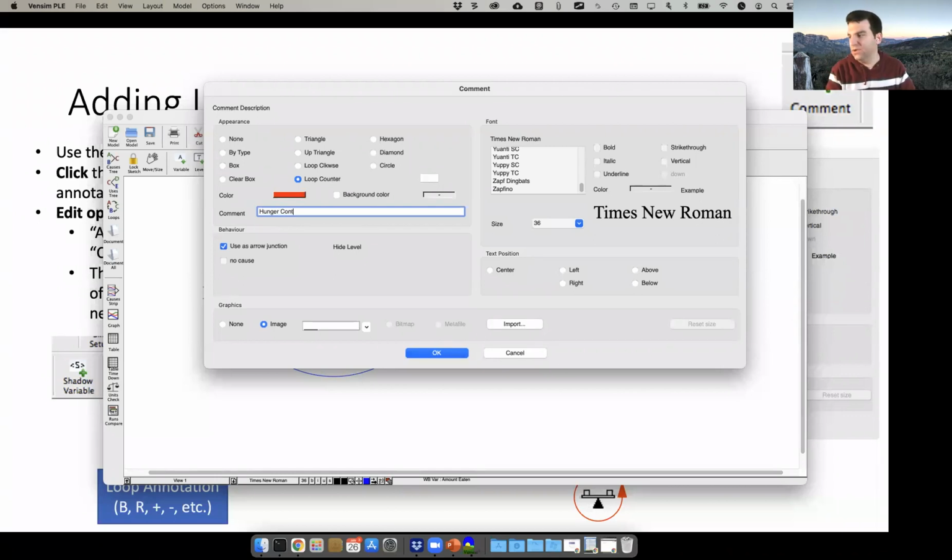I could say hunger control, but we might see that I might just want to create a separate annotation for that so that I can control their position independently. But let's see how that looks. I definitely think the font being 36 is going to be probably too big for this. I'm going to try 18 and see how that looks. And then for text position, I'm going to try above and see how that looks.